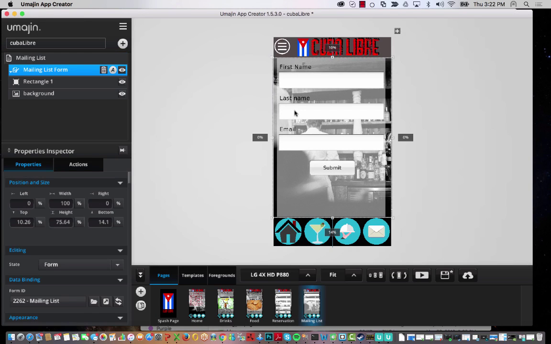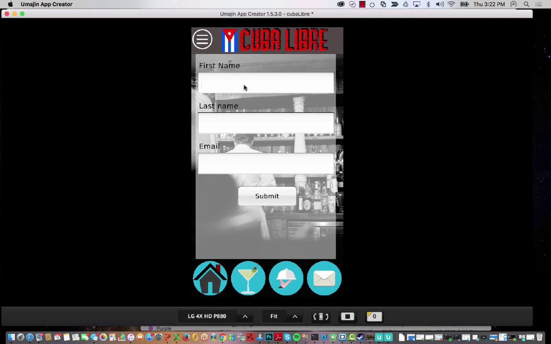And if you look at that, you didn't have to do anything. It automatically just updated from the Umajin CMS system. So you can see our first name popped in there. If we hit the preview, exactly how it should look. So let's just go ahead and test this out.